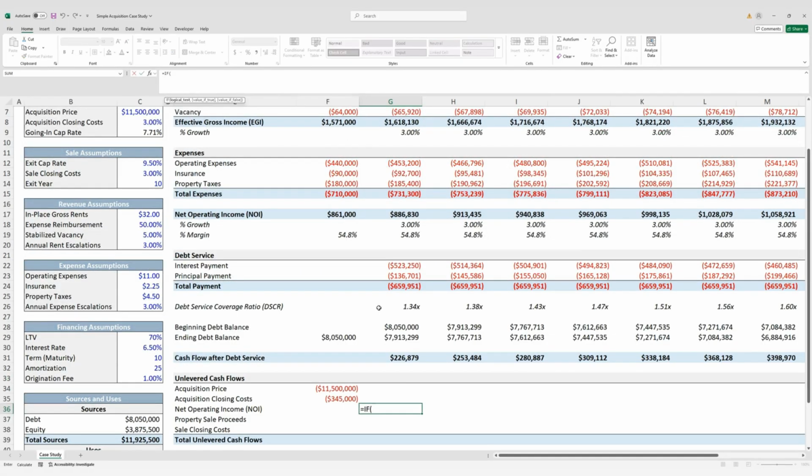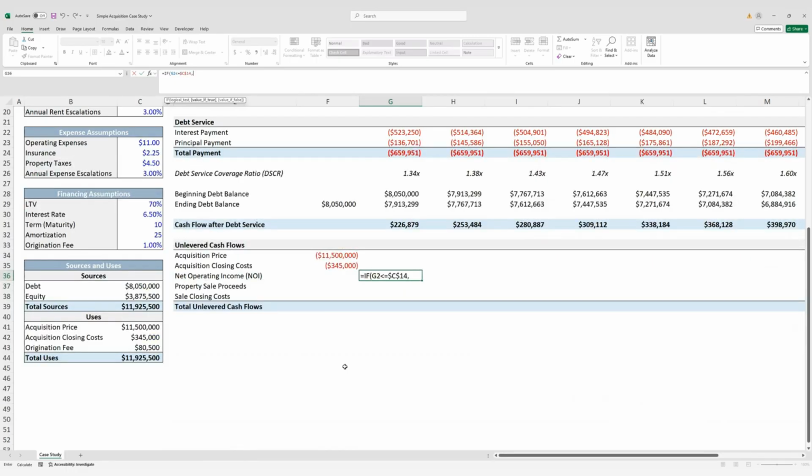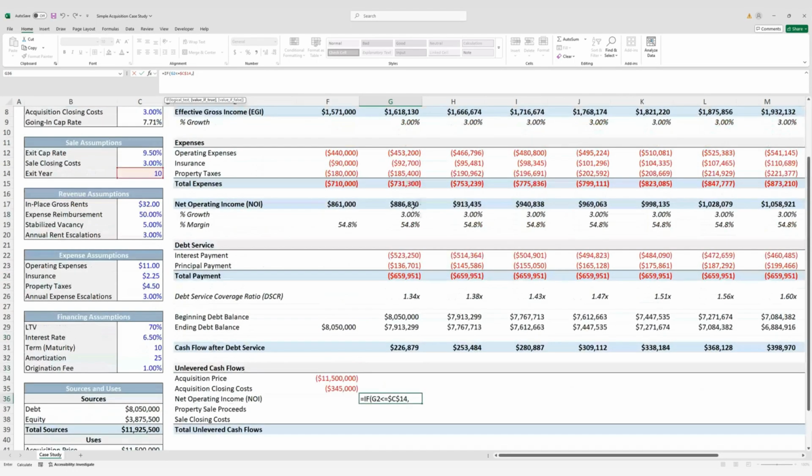And then for net operating income, we need to use an if statement here to keep this model dynamic. And so what we're going to say is if the year that we're in is less than or equal to the exit year, and we need to lock in this cell using the F4 key.